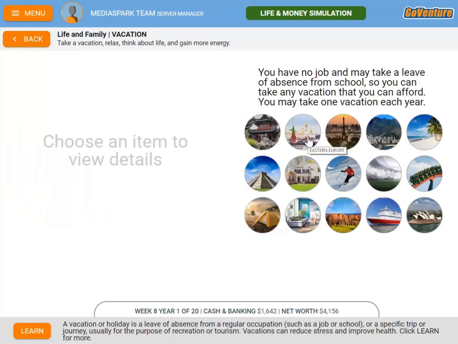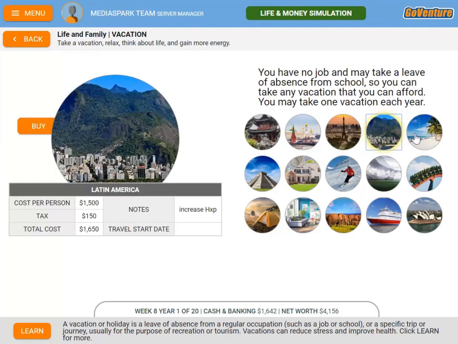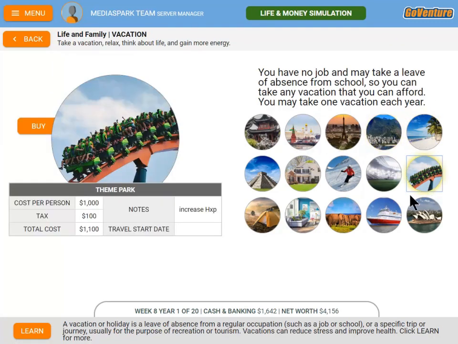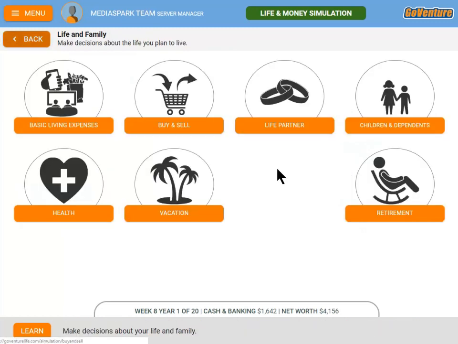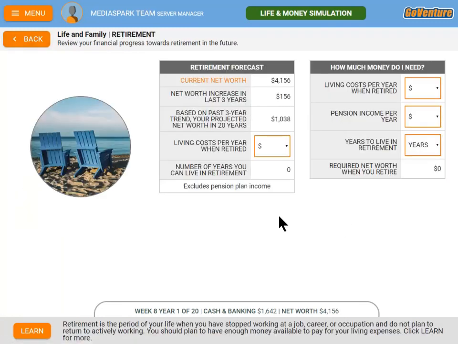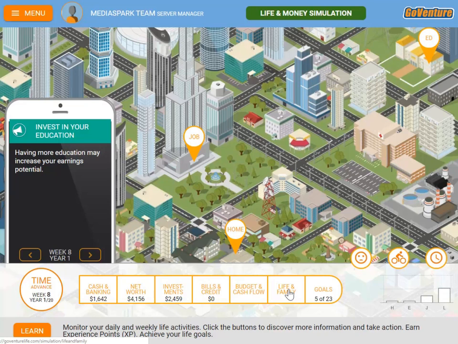Of course, I have to be able to afford it, but there's different vacations. You can click on them to see the different options, and you can buy a vacation when you're ready to do so. And you can also plan for retirement, so this will allow you to do some simple math, or the simulation will do the math for you, and help you understand how much money you might need to save over your lifetime in order to retire with the lifestyle that you want to achieve. So that's our life and family.